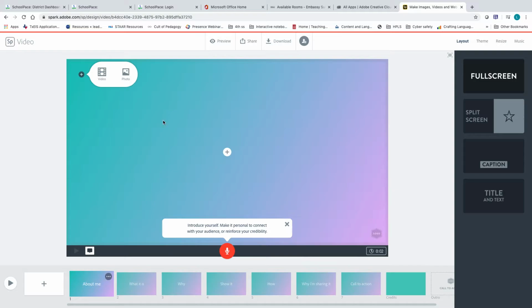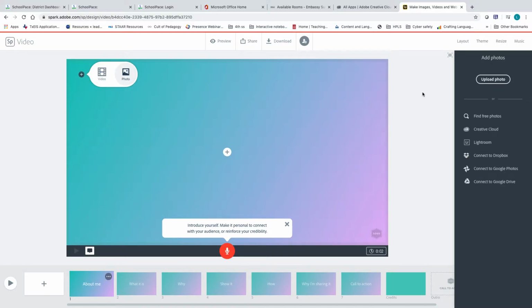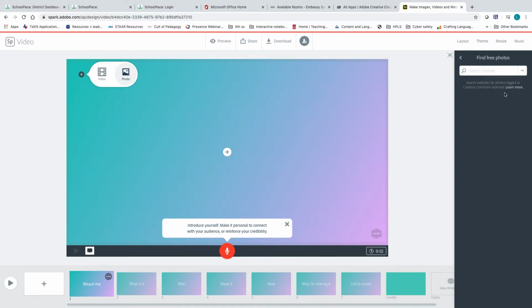And I'm going to add up here to the right. Look, it's kind of guiding me. I'm going to add a photo. I like using Find Free Photos, and I like using Pixabay. So I'm going to look for story.